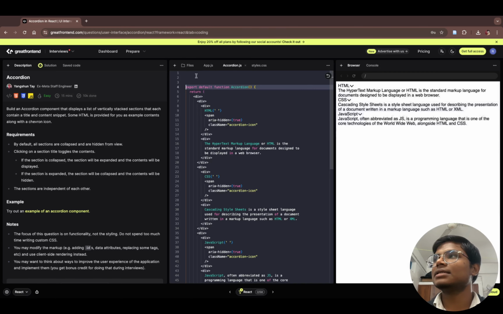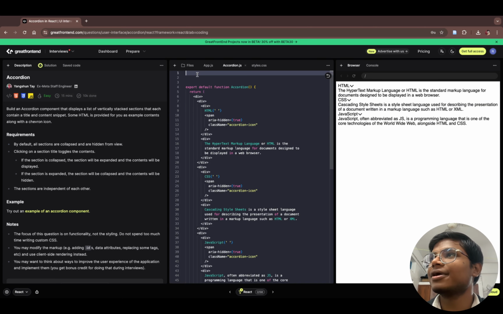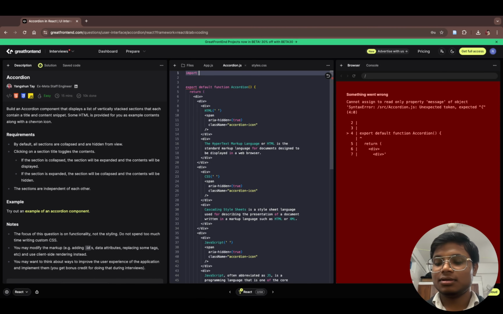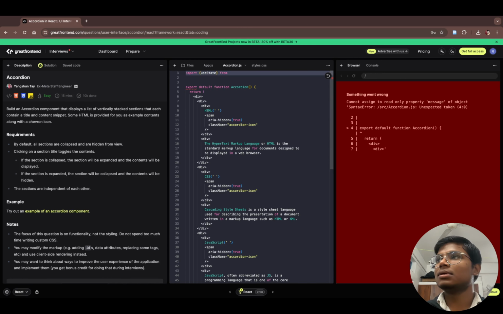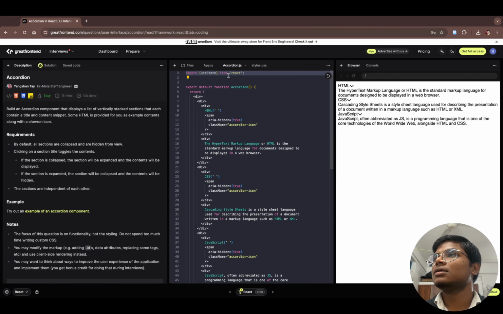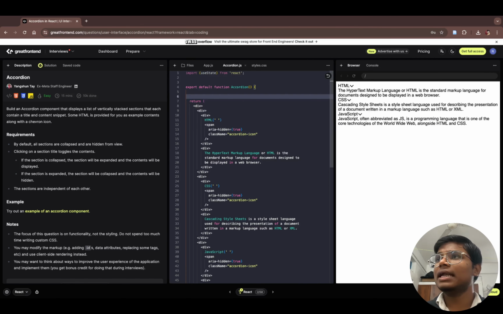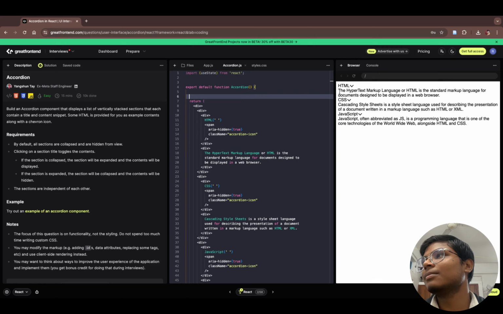Now we have done quite a lot of talking, so let's start building. What I need to do is import useState from React. Nice. First I will be showing you the brute solution for this, which is basically the solution that comes to our mind. Here we can see we have three components: HTML, CSS, and JavaScript. If we somehow maintain the state for all three components in some variable, that will be very useful for us.